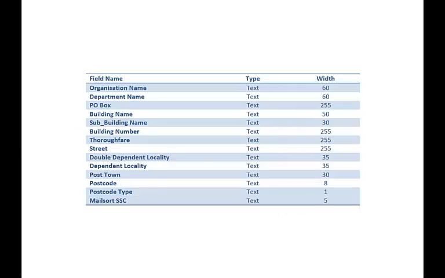Just one last little thing. Here's the postcode. I went to the Royal Mail website at 8:30 this morning, and this is how the Royal Mail states the postal address file fields are. So you've got an organisation name. They just tell you that it's text and how many characters it is. So it's just a simple, relatively basic, logical level map.